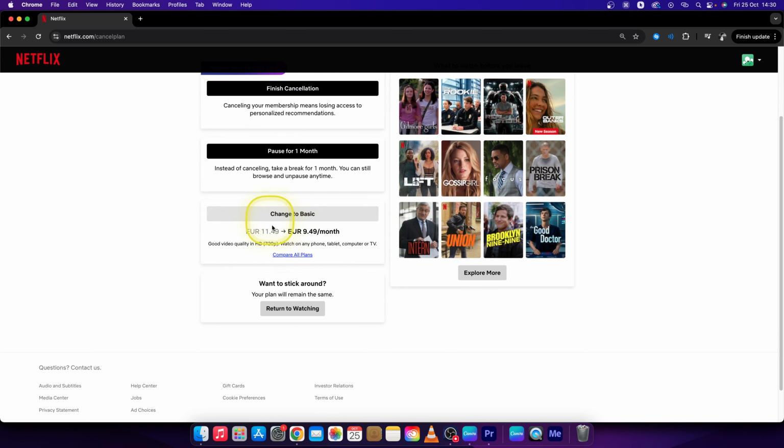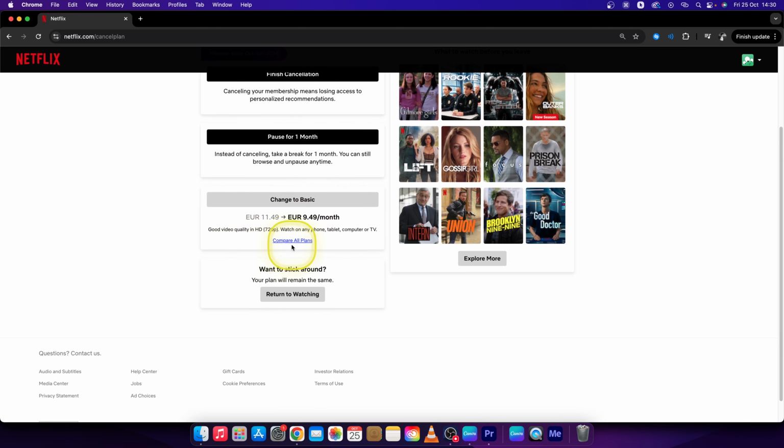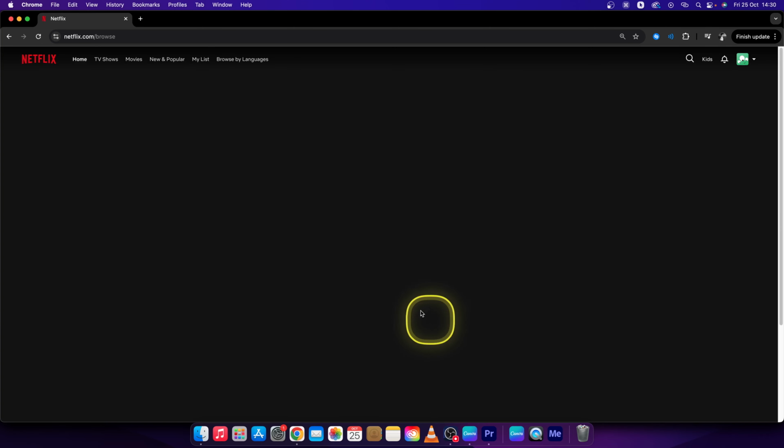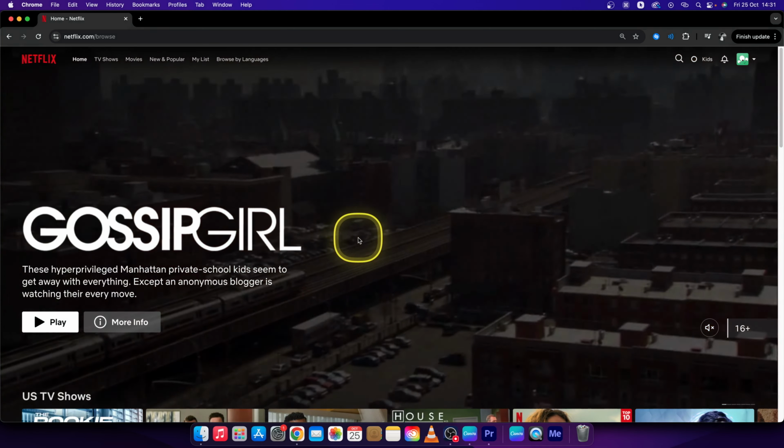Or it will give you option to change to basic. So let's say you are on standard plan, which is full HD, then you can go to HD by this one. So it will lower the price of Netflix for you. Or you can compare all plans. And the fourth option is, if you want to stick around and you change your mind, click on return to watching. I will click on return to watching since I don't want to cancel my subscription.